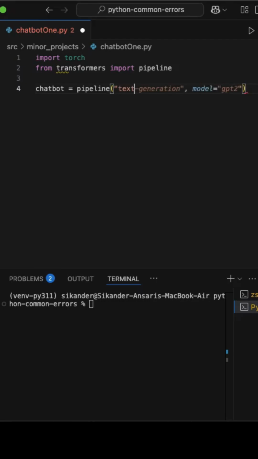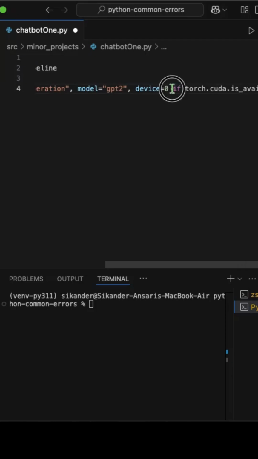Next, we create our chatbot pipeline. Using the pipeline function, we specify text generation as our task and GPT-2 as the model. We also pass device equals 1 if you have a GPU, otherwise it will default to CPU. This setup loads the GPT-2 model and gets it ready to generate text responses. So type chatbot equals pipeline, text-generation, model equals gpt2, device equals 1.